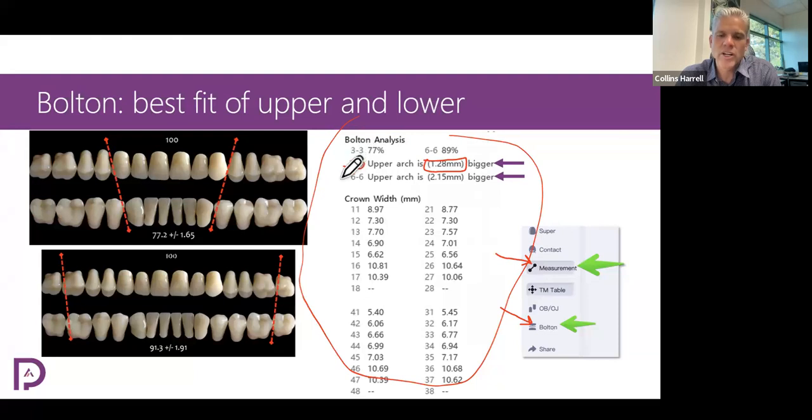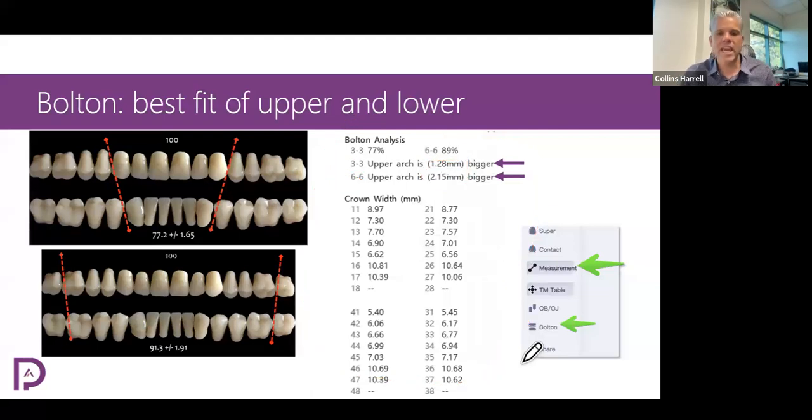But if we look at the whole arch from 6 to 6, you actually are 2.15 millimeters bigger. Why is that important? Well, that tells us that if this were the case, when I have class 1 in the posterior occlusion, the extra tooth mass in the upper is going to create excess overjet in the front. And so to get class 1 occlusion and ideal anterior overjet, I'm going to have to take away some tooth mass in the upper.